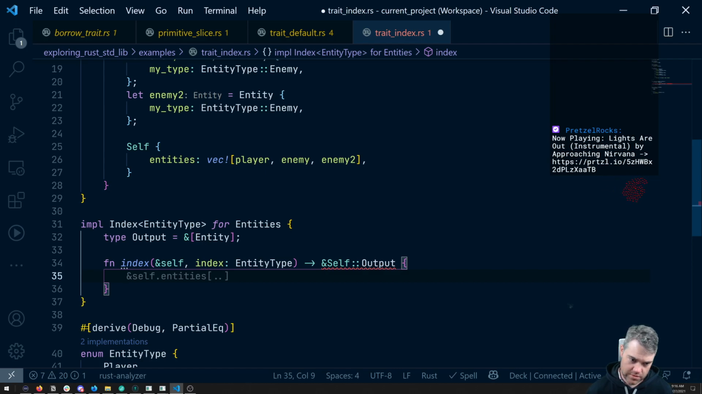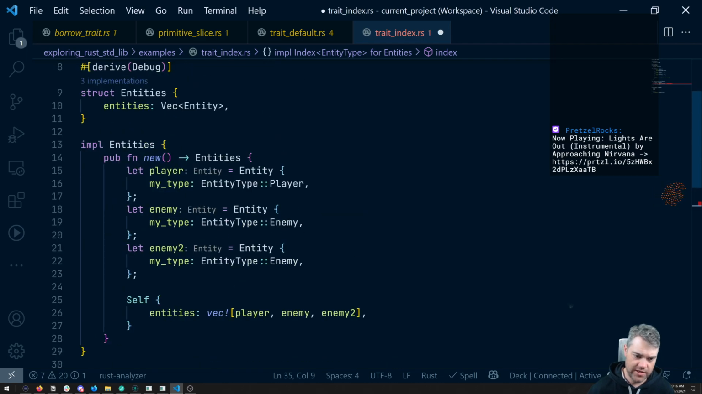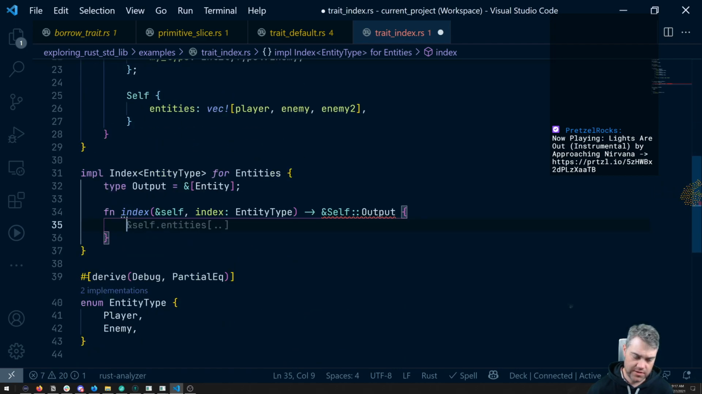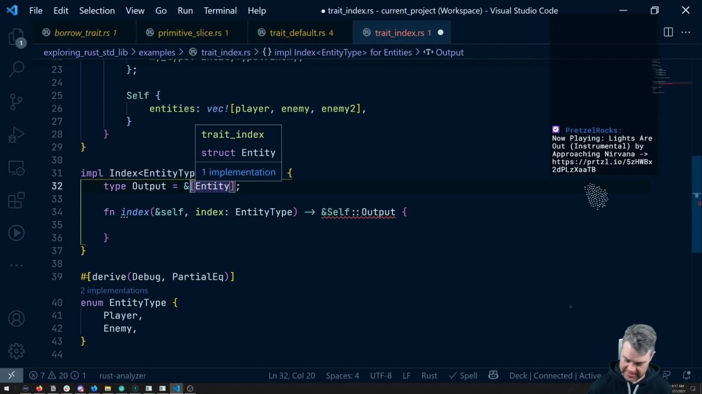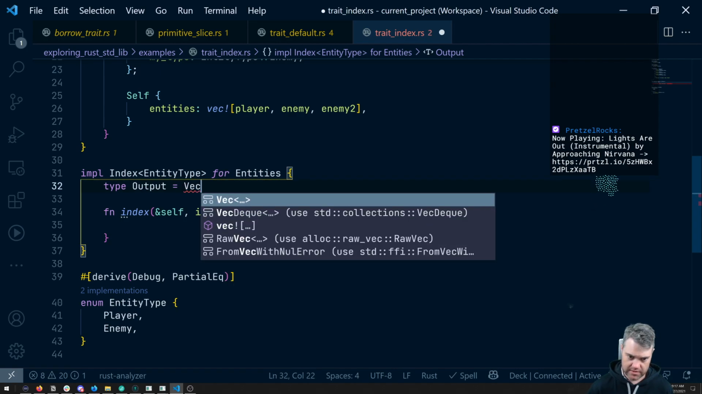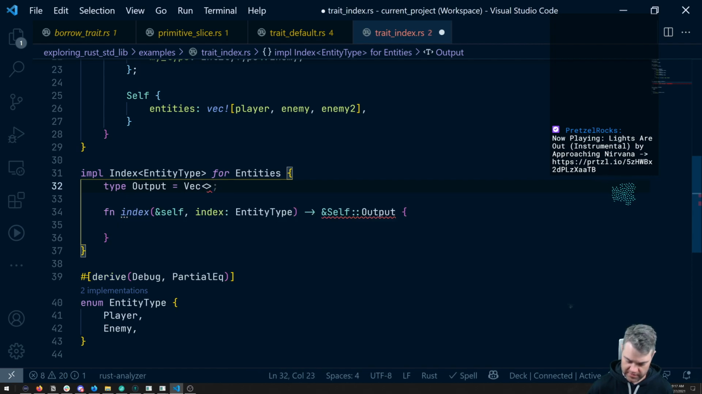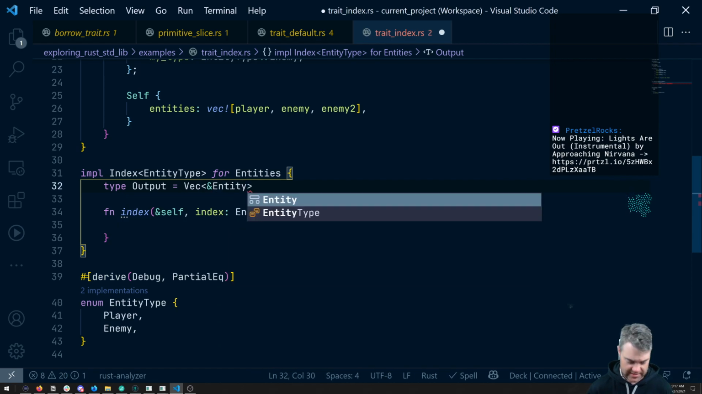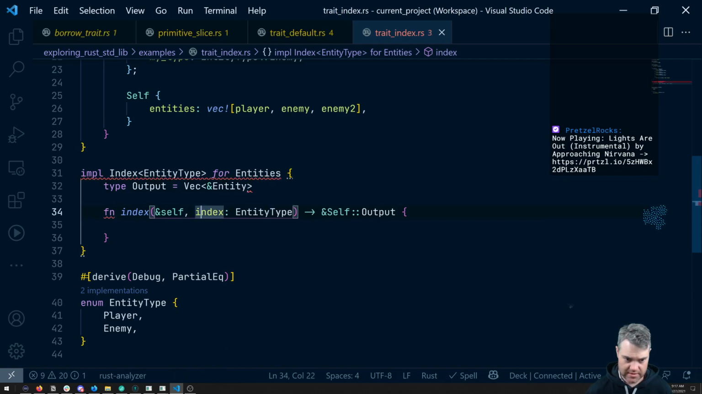So what do I want to do here? I want to search through for each thing. I don't know if this is going to be the easiest. Maybe what I want to do is, let's change this again. Let's do a vec of a reference to Entity. That might make more sense.